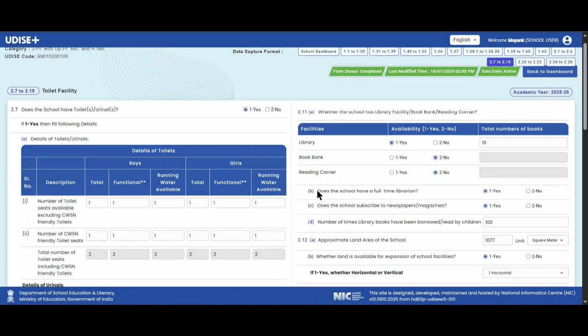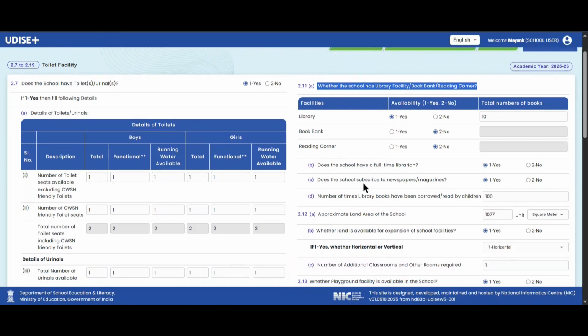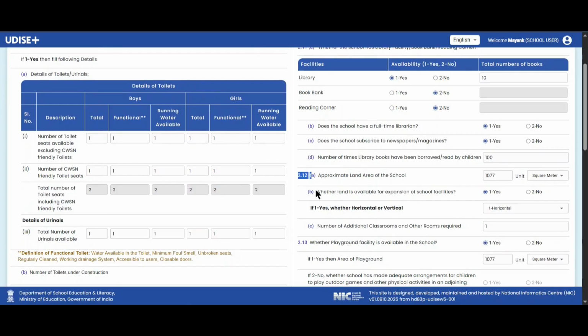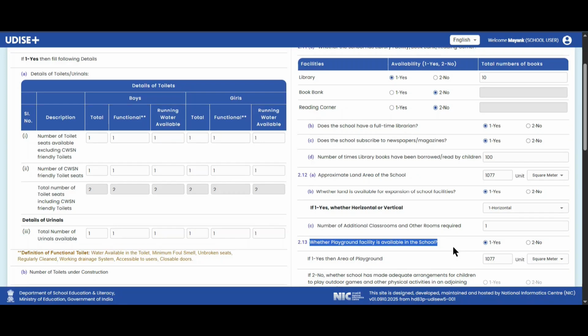In DCF 2.11, A, B, C and D, enter the details about the library facility, librarian, newspaper, magazine, subscription and library usage. In DCF 2.12, A, B and C, enter approximate land area, availability for expansion, horizontal, vertical and additional rooms required. In DCF 2.13, mention if the school has a playground. If not, specify alternative arrangements for outdoor activities.